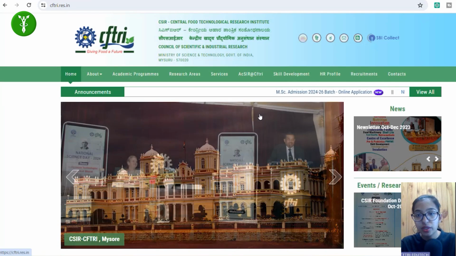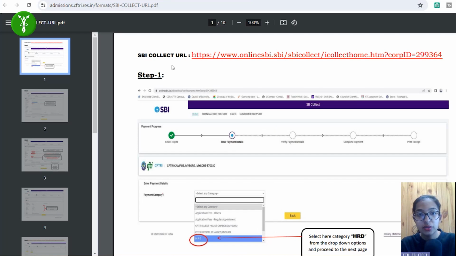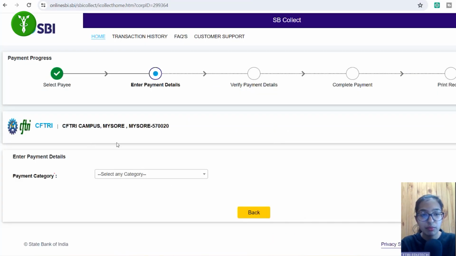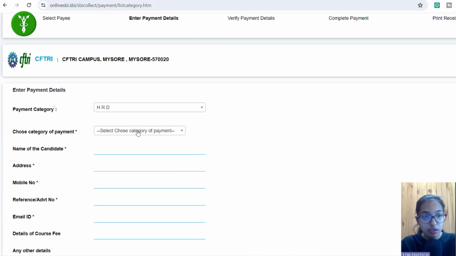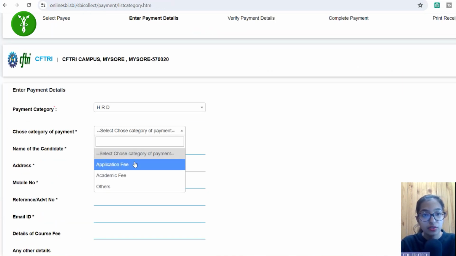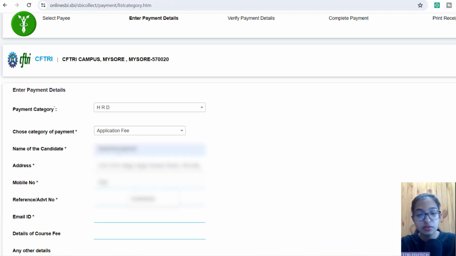Otherwise, I'll just show you as well. So how to make the payment? Basically, you need to click on this URL for the payment. Now, in the payment category, you need to add in HRD. Here you need to add an application form, name of the candidate, address, mobile number, reference or admin number.